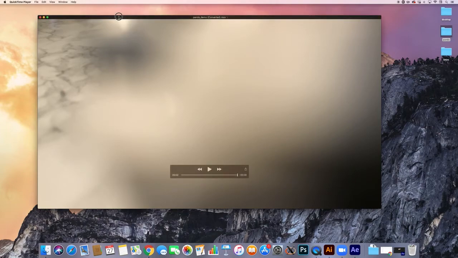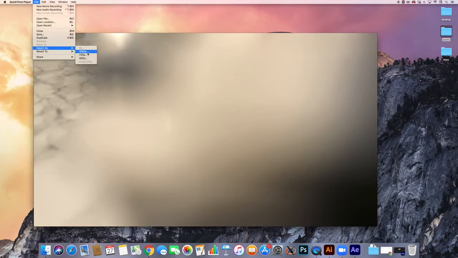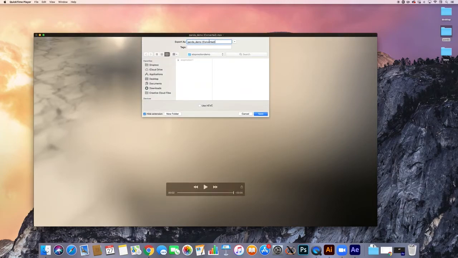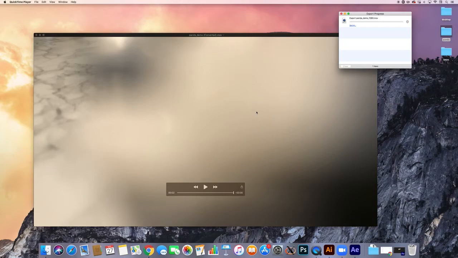Now, how do I make this a little bit smaller of a size? So go to File, Export As. You can try 1080 to begin with. And then I'm going to just rename it and call it the same thing, but I'm going to put 1080 here so that I don't forget. Make sure you put it in the same folder so you don't lose it. Click on Save.